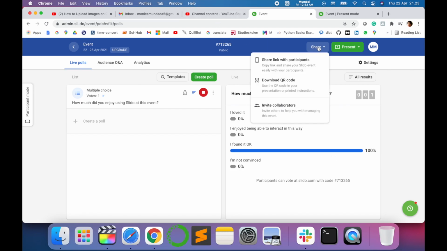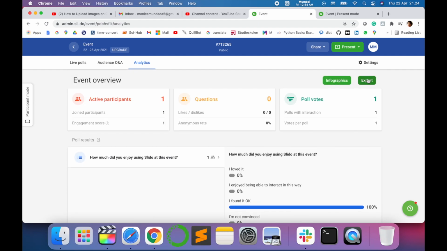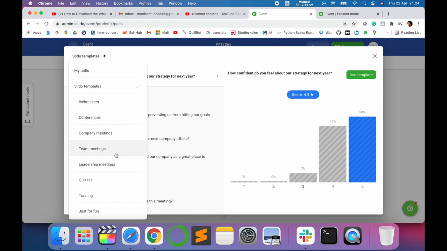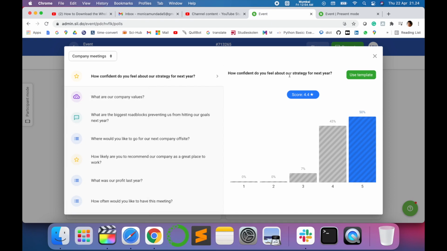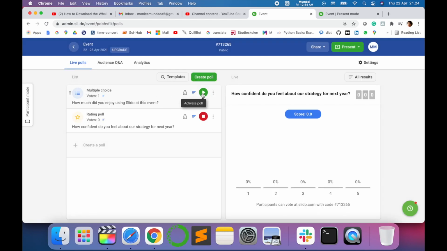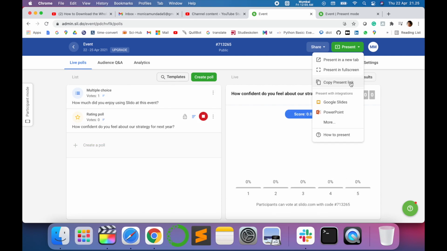You can also share this particular link with the participants from here. When you click on that, the link will be copied. When we go to analytics, you can see that the responses have been recorded. You can even download the responses and also export them to your Google Drive. So there are different options available in Slido. For example, I want to create a company meeting template. I just want to take a rating from the participants. So when we say launch, now as you can see, you just have to activate this poll and it will be activated. You can also copy the link using this tab.